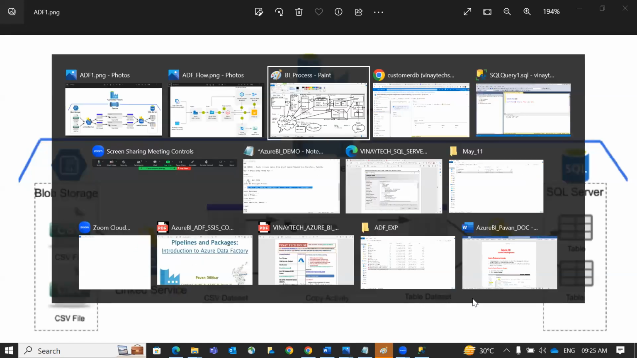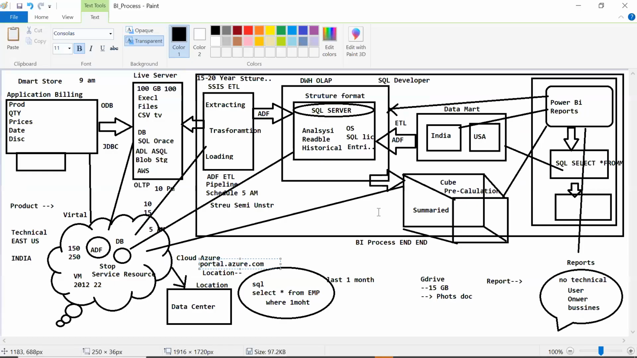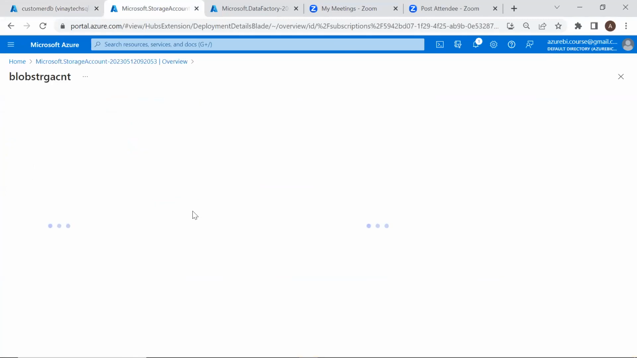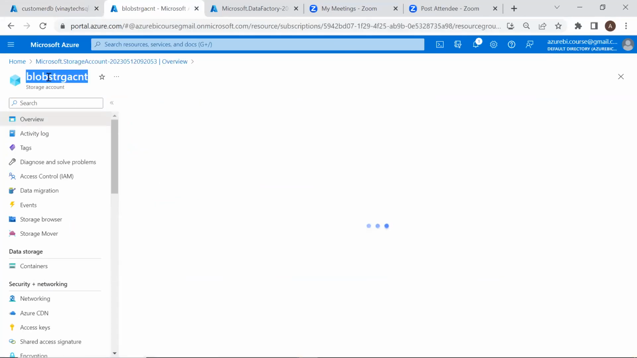I have the database ready. I have the data factory ready. I have the storage ready. Can you see the storage? Let's see, I'll show you the storage also. The storage is also created. This is blob storage.